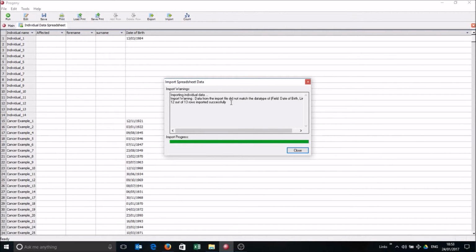Okay, and it's telling me that the field date of birth didn't match for one of these. That's fine. So 12 out of 13 rows. It was probably the header row that didn't match. So let's have a look.